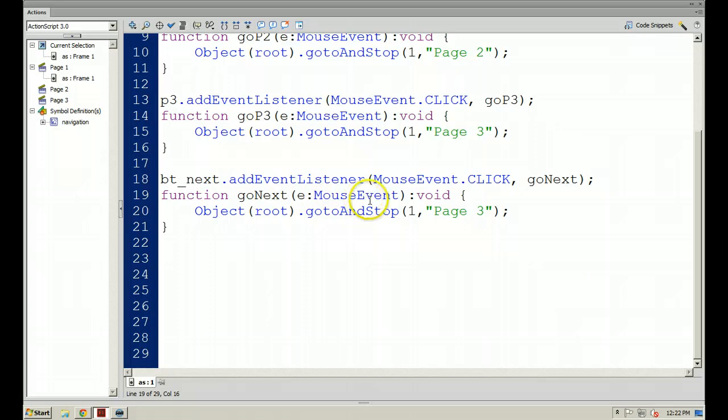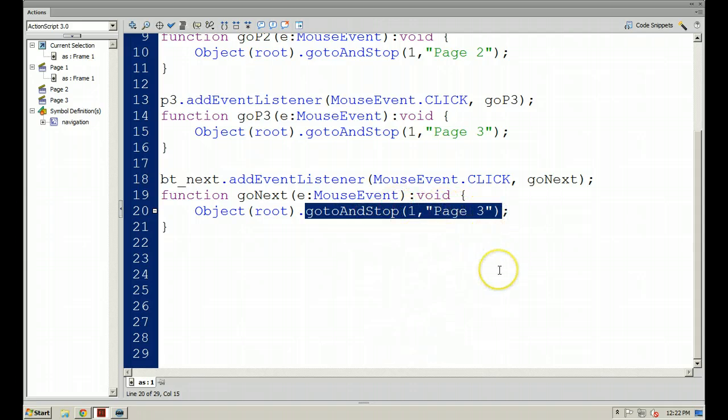Alright, so this is going to be a mouse event. Everything's going to remain the same. We'll still need to do the object root to get to the root there. But then instead of saying go to and stop a specific frame and scene, we're going to do go to and stop, I believe it's called next scene. That way, regardless of what scene you're currently on, it's just going to go and find the next one in the line of scenes. Well, if you're on 3, does it go back to 1? It'll go back to 1.